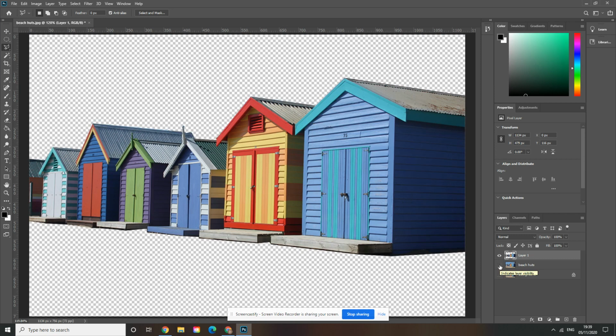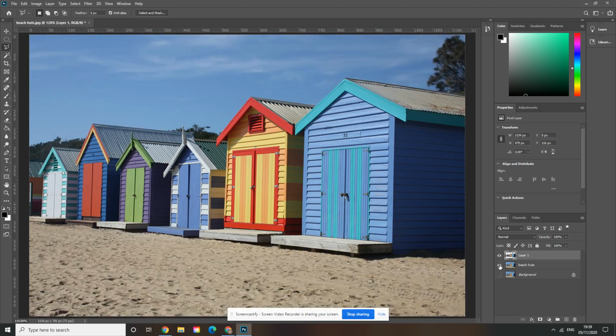We can see exactly what we've selected. We can see how tidy it is. And if we make edits to this selection, then we know it's safe on a new layer. In Photoshop, when you copy and paste, it will automatically always paste into a new layer for you. So it's quite handy.